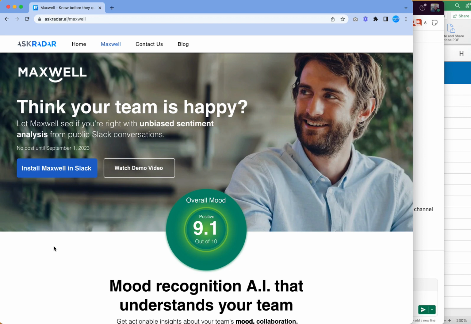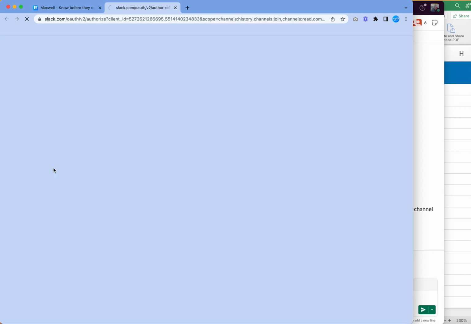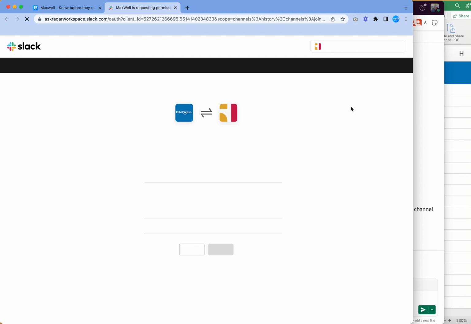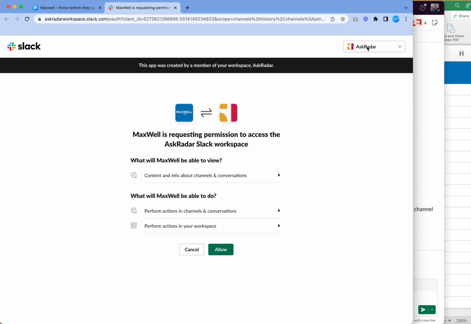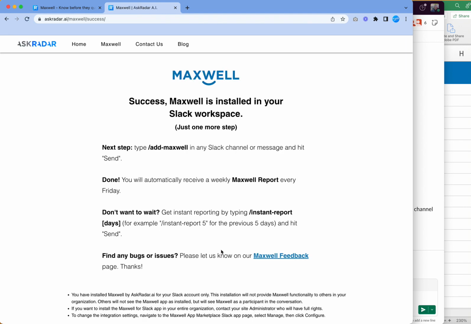Simply go to askradar.ai.maxwell and click on the blue button to install. Here you'll be able to choose your Slack workspace, and once you've done that, simply hit the green allow button. Success! Maxwell is now installed in your workspace.